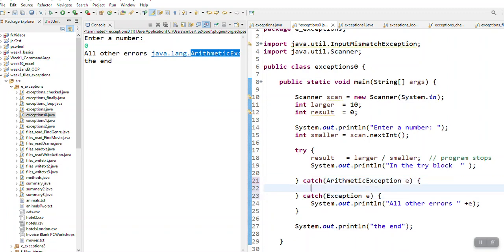So I'm now going to say sys out, and I'm going to say arithmetic, might as well paste it: arithmetic error found. And I can still, if I want, type this E, but I don't really need to because I now know that it is an arithmetic error.